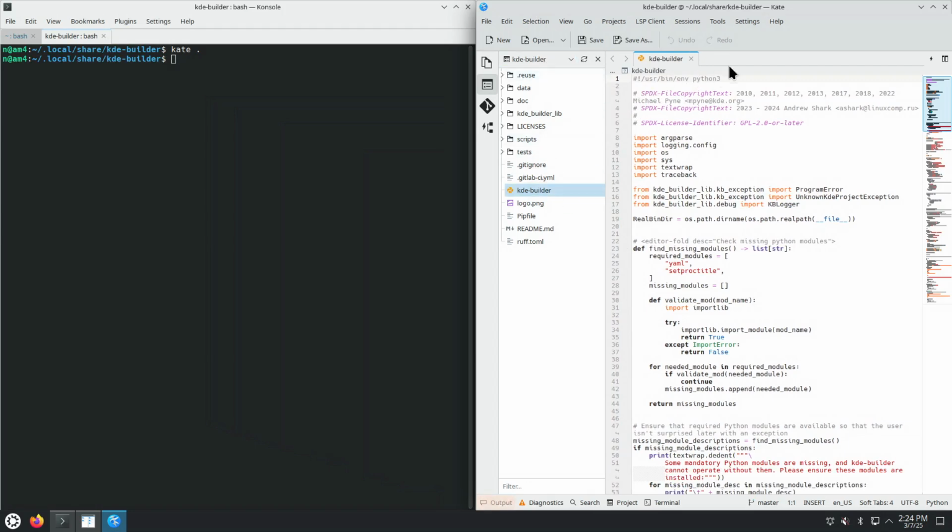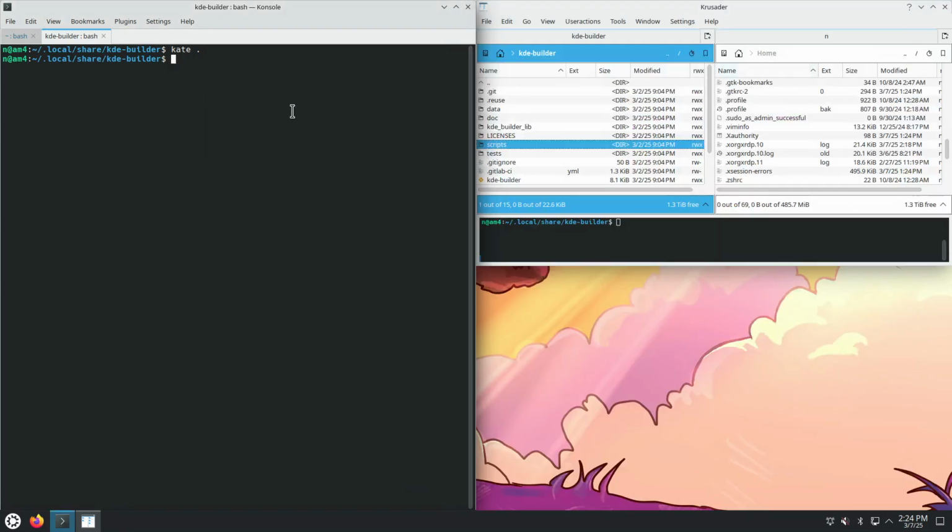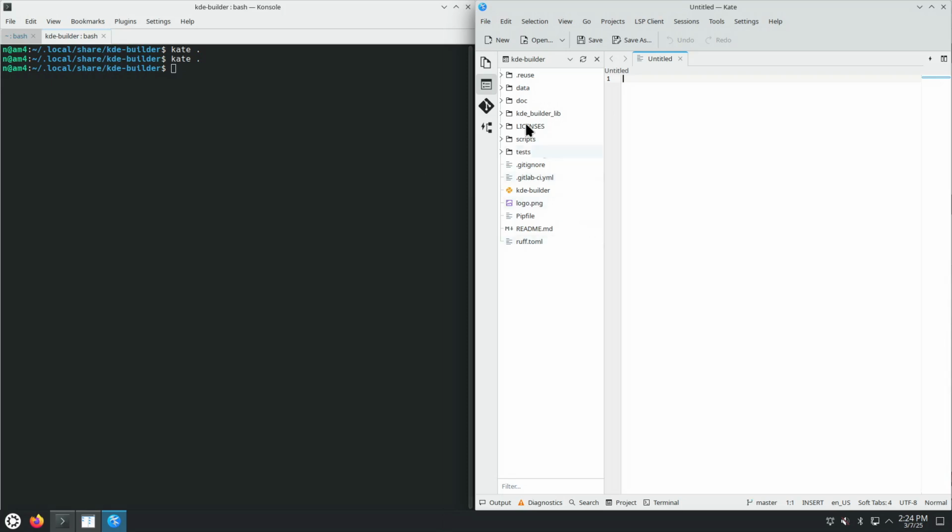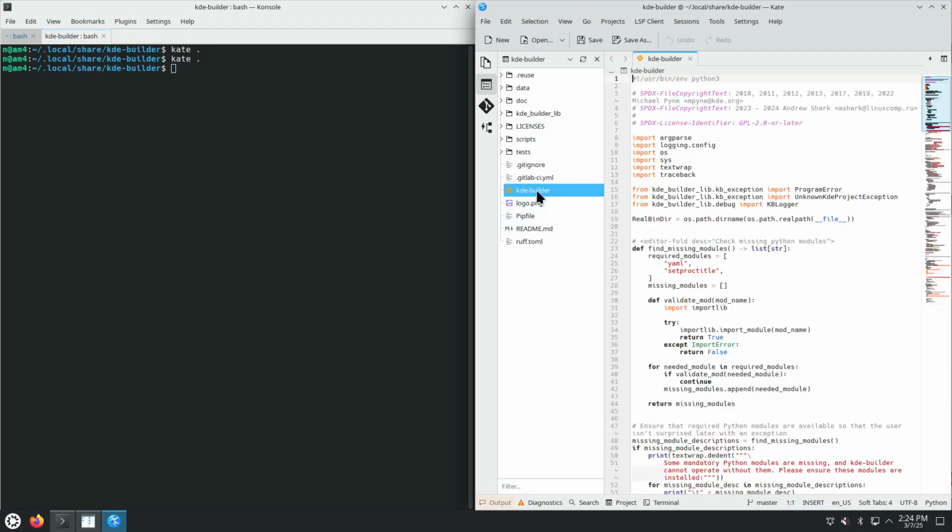It's called KDE Builder. It's open in Kate. Let's see how we open it. In this terminal, we're in that directory where we git cloned the KDE Builder Git repository. We're opening Kate with the current directory as parameter. In the tool window projects, not in the tool window documents, we can see that the currently open Git repository and project is KDE-builder. The entry point is this executable file KDE-builder without any extension, which is a Python script.